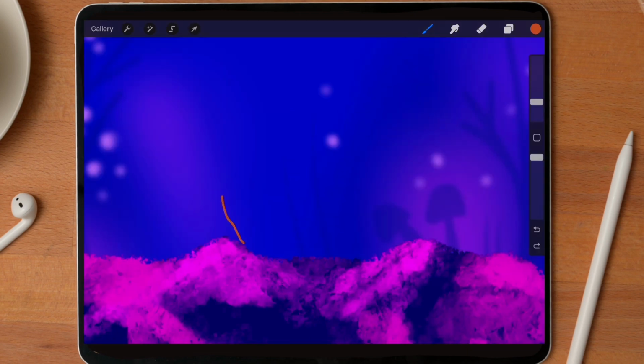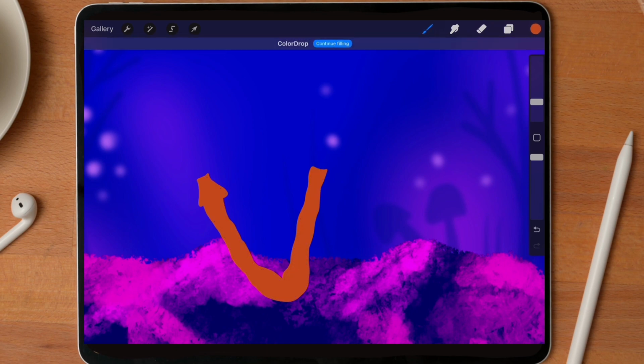Now we will make the front mushroom stem. We will start the line. Then we join the ends together. Then we drag the color.